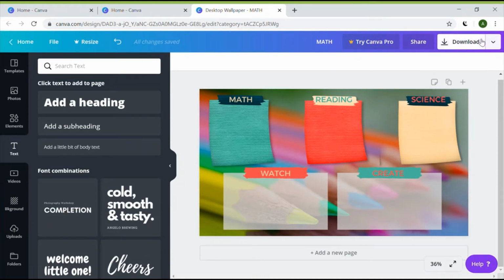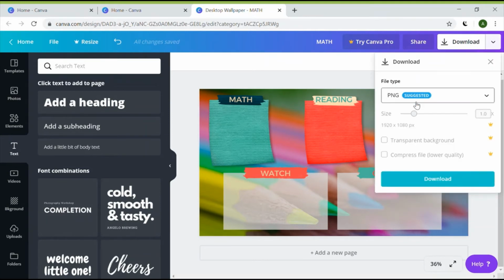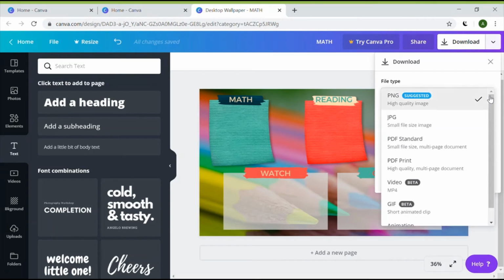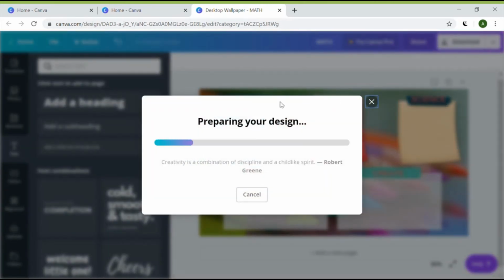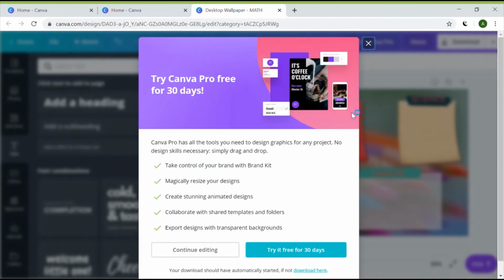So up in the upper right hand corner here, you can see download. If you click on that, you can choose a file type here. So for this, you would either use the PNG file type or the JPEG file type. I'm just going to stick with this PNG. Click download, and then it'll come up with a little box preparing your design. It's going to prepare everything, and then it is going to ask you where you would like to save that image on your computer.